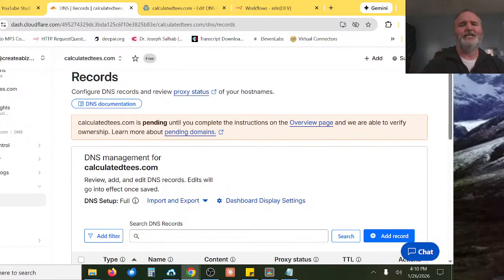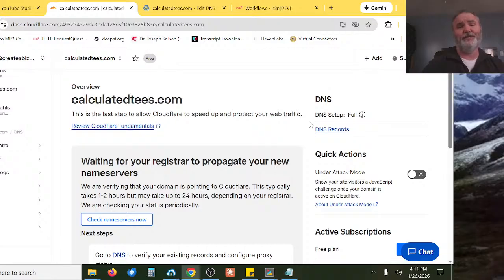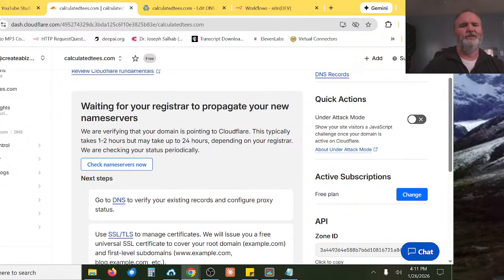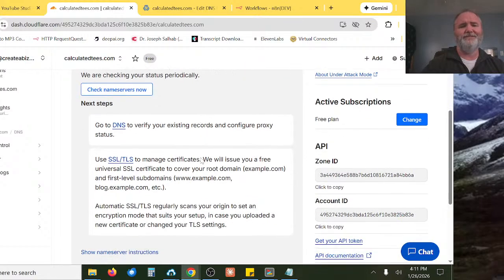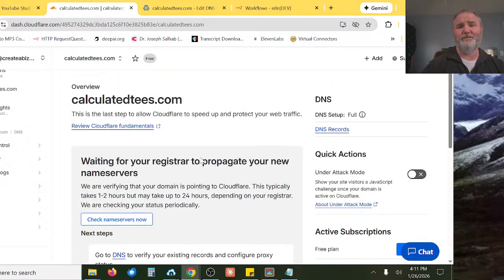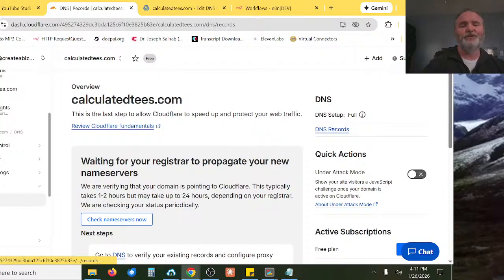Calculated T's is pending until you complete the instructions on the overview page, and we are able to verify ownership. So let's just click on that because otherwise it may not work. Your note is pointed to Cloudflare. Okay, well, it seems like it was working to me. Does it look like it was working to you? Maybe I'm going too fast. Who knows? We'll go back into DNS. At least we can get the records up in there.